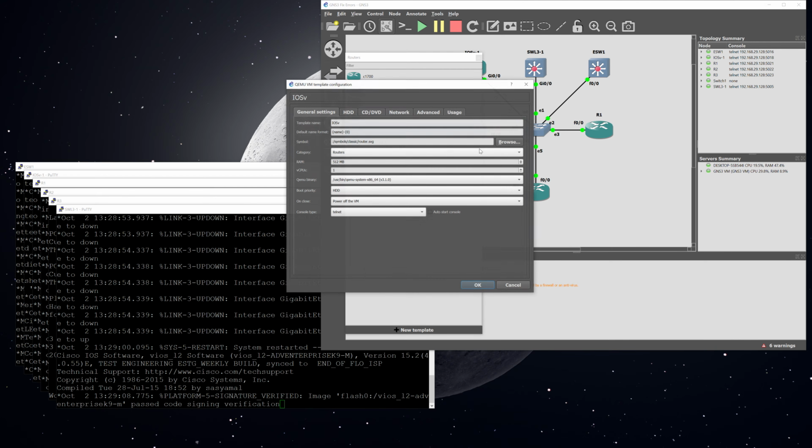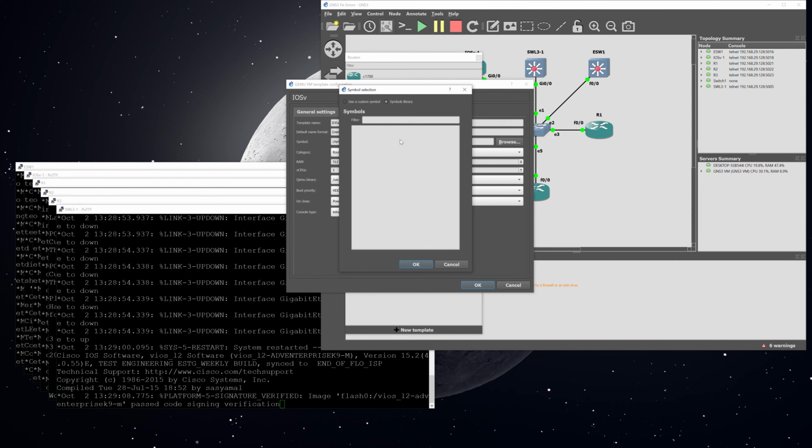So I right click on it, click Configure Template, and then you can change the symbol used by going right here and clicking Browse. Takes a second for it to load, and then you go down to the classic symbols, this top one here, and the classic symbols is going to be where the router symbol is that I picked, right? So that's what I changed everything to. But you also have this symbol here for multi-layer switches as well.